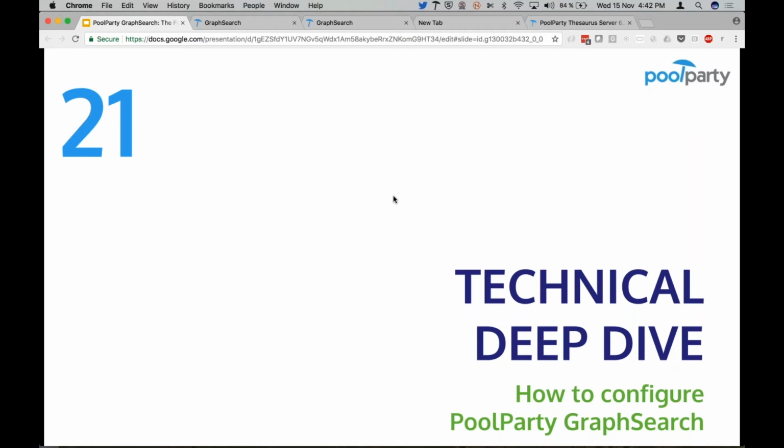Robert, do you have anything to add here? Yes, that's correct. So we can run on any SPARQL 1.1 endpoint, supporting a lot of stores already.